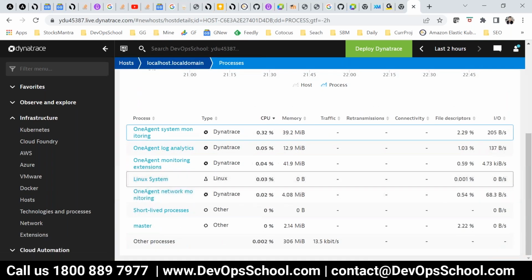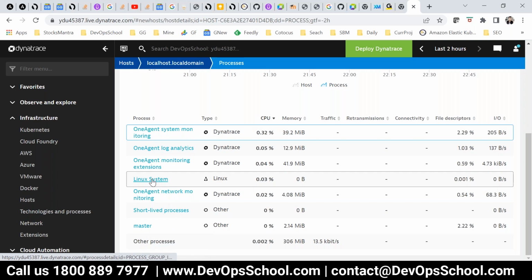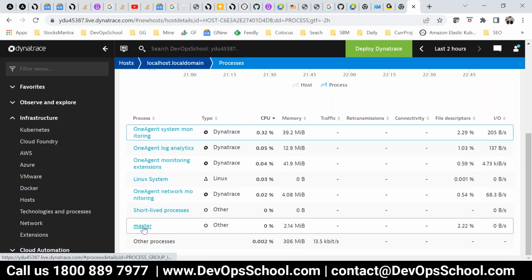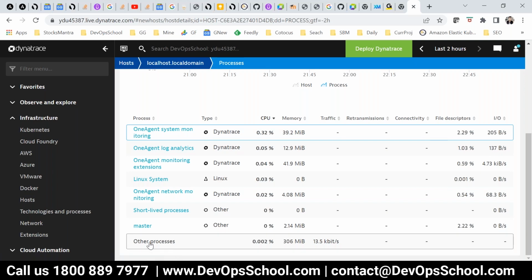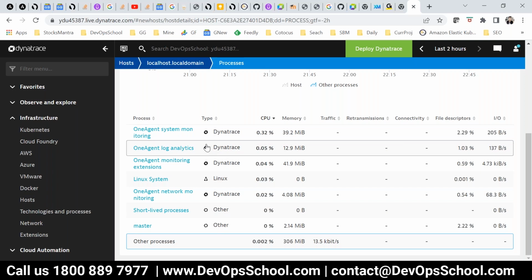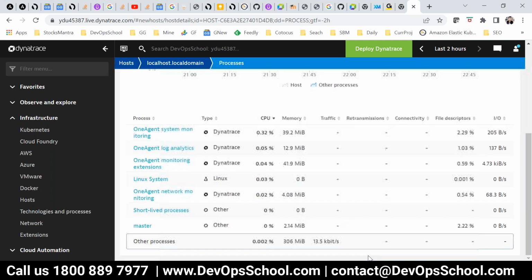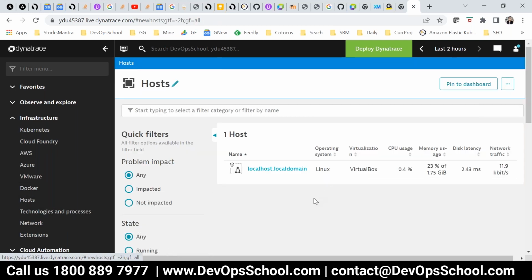So look at this here, complete detail you can get. I'm running a Linux system with one agent; shortly, the process on the master process and other processes are also consuming. So you can see for each process type the CPU, memory, traffic, and so on. Yep, this is the monitoring you are doing. So basically you have configured how to install the agent on one of the Linux boxes.